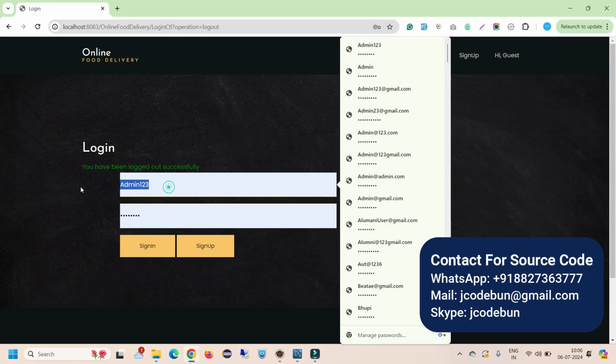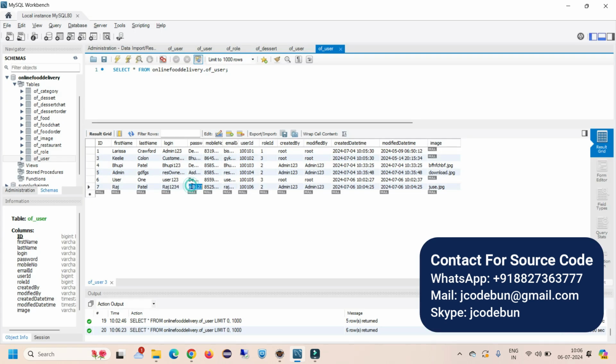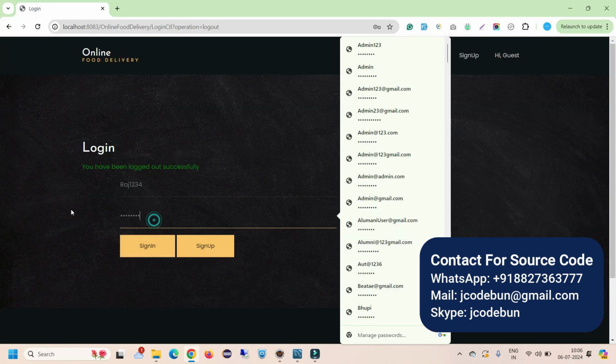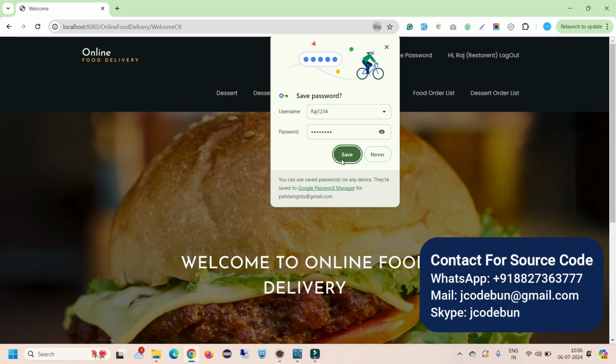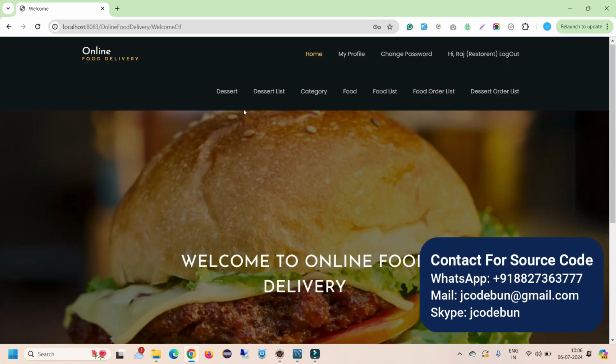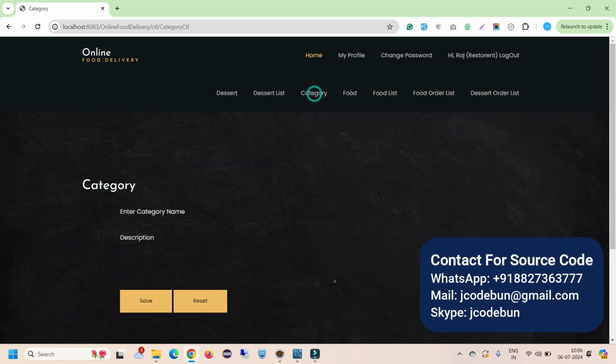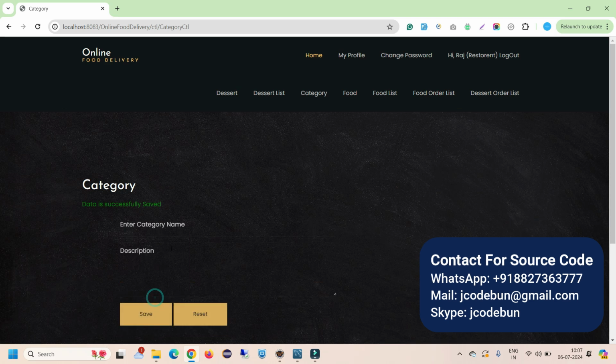I just enter the username and password again. You can see here we have different options like dessert section, dessert list, food categories and others. Let's say in the category, I'm going to add some category. Let's say lunch; breakfast is already there in the database. So let's add dinner, and for the description we can say dinner meals, then click on save.